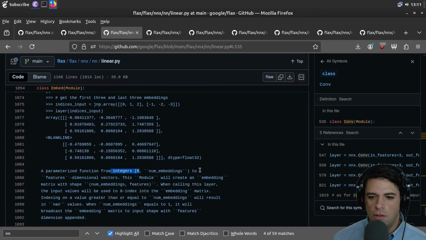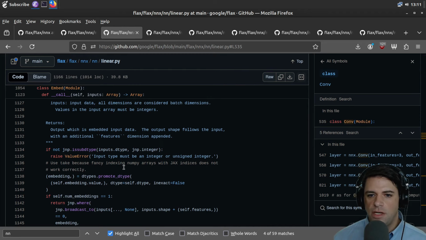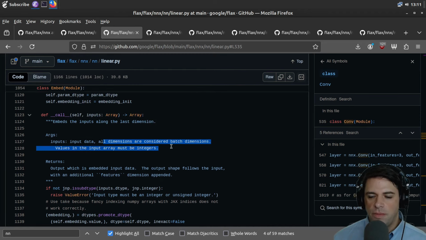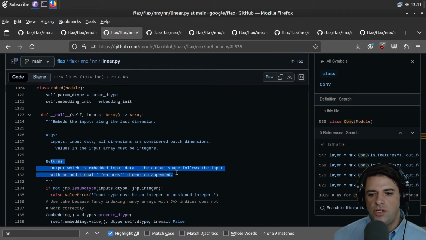So call embeds the inputs along the last dimensions. The inputs are input data. All dimensions are considered batch dimensions. Values in the input array must be integers. It returns output, which is embedded input data. The output shape follows the input with an additional features dimension appended. Okay, so when it says along the last dimension, I was interpreting that to mean that we're going to overwrite the last dimension as kind of an out parameter. But it seems like what they're really doing is just appending another column.